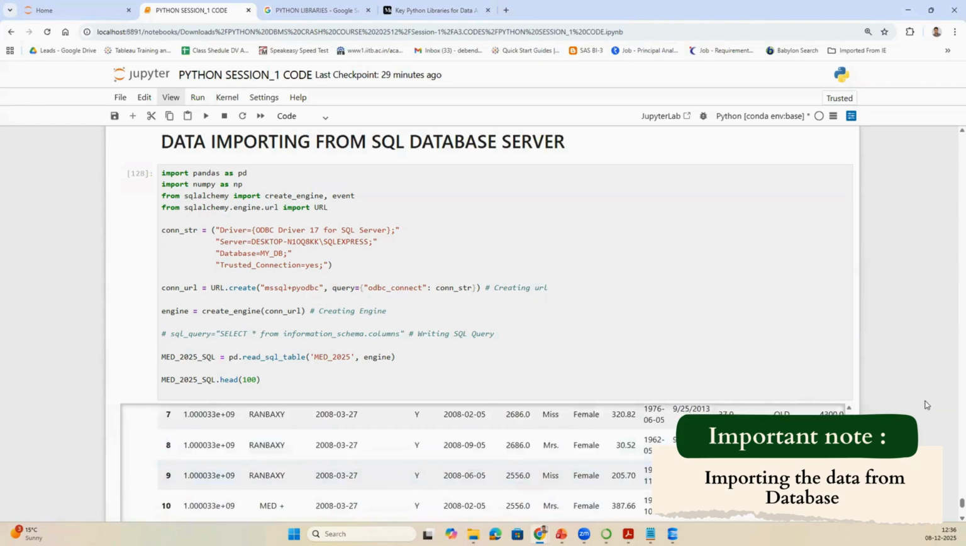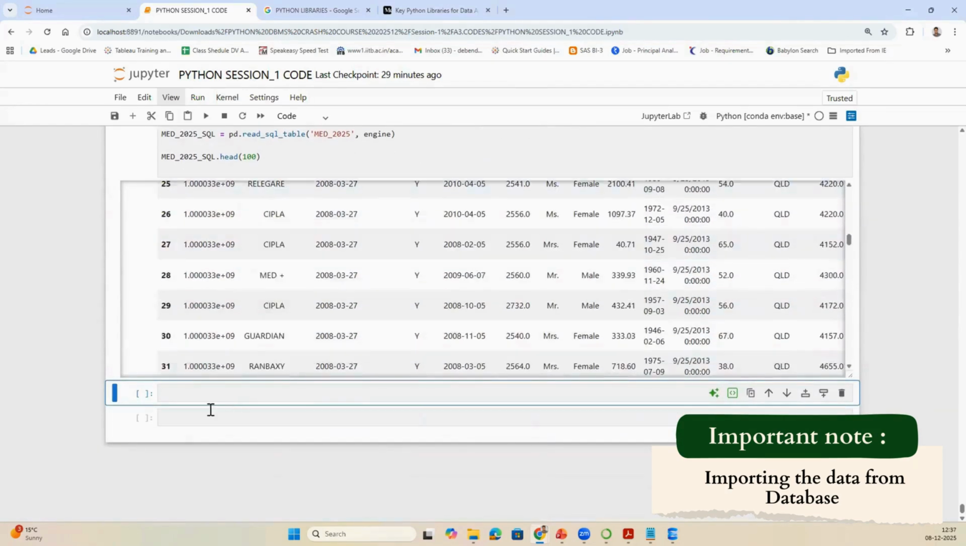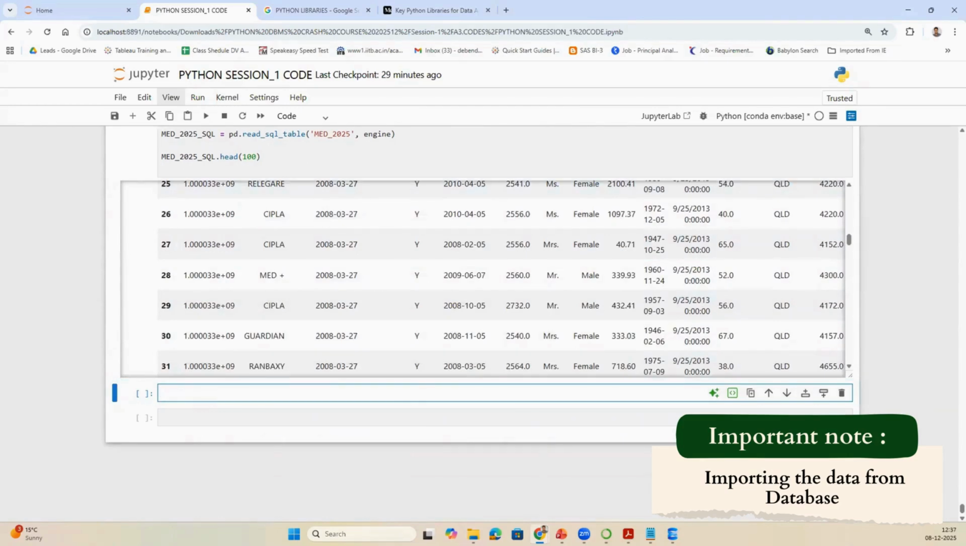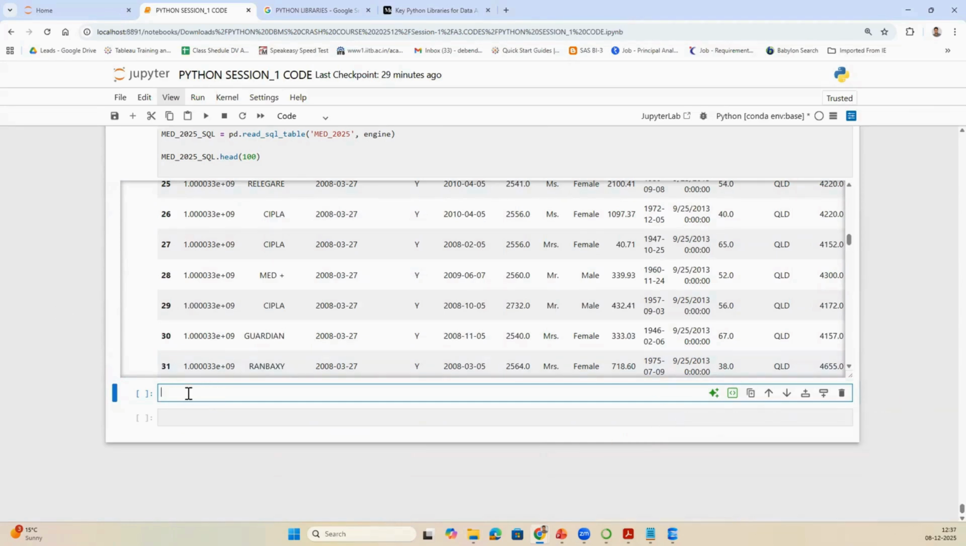Is this clear now, guys? It is reading data from where? From the SQL server. Got it? Everyone, did you get this? Yes, sir.